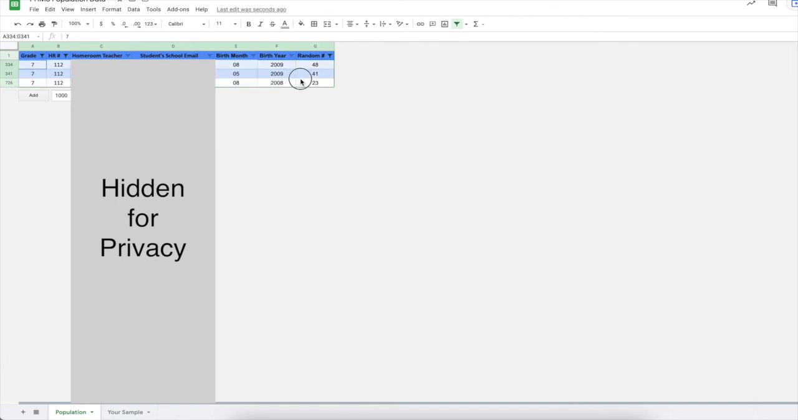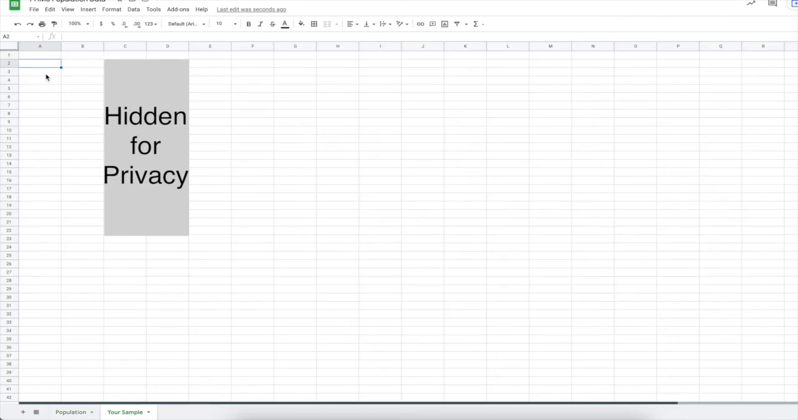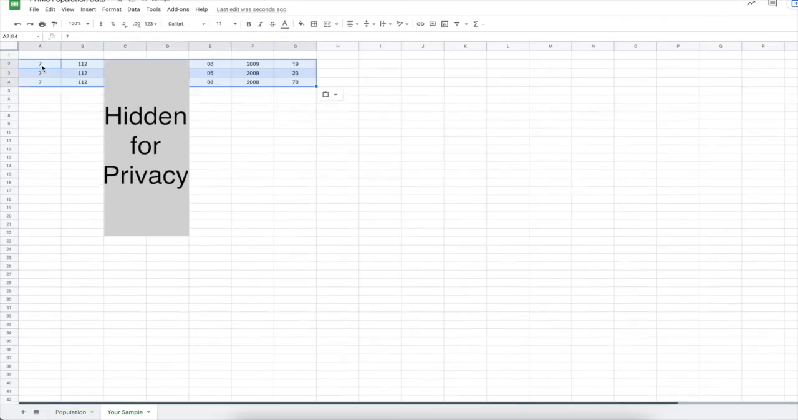Okay, great. So I'm going to add them to our sample. So I'm going to go ahead and highlight them. I'm going to copy them. I'm going to go over to our sample. I'm going to leave the top row blank so I can put the headings there later. I'm going to paste them.